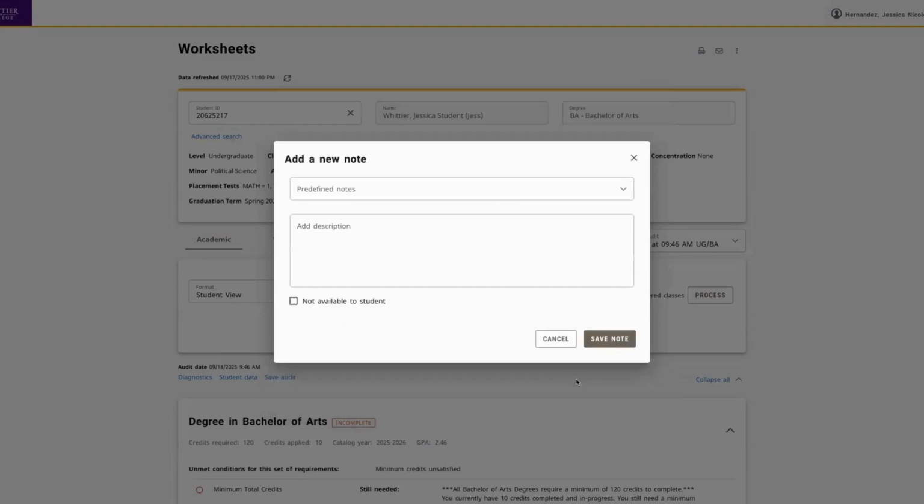You can go ahead and add a note to a student's account. The predefined notes will be for registrar's office use, but you can type your notes here in your description section.